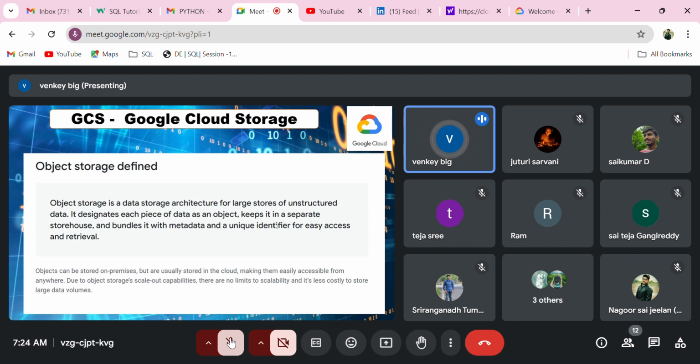So that's where they actually came up with this new technology called object storage. Okay, so now this is a storage technology where we can store very huge volumes of unstructured data. And each piece, or each file in the object storage, is an object.